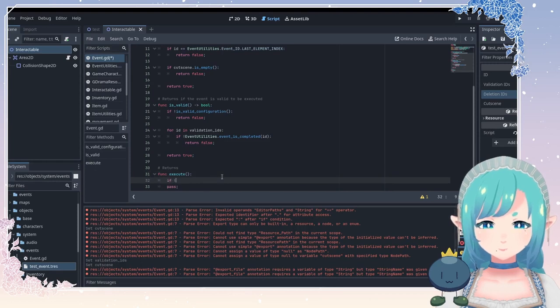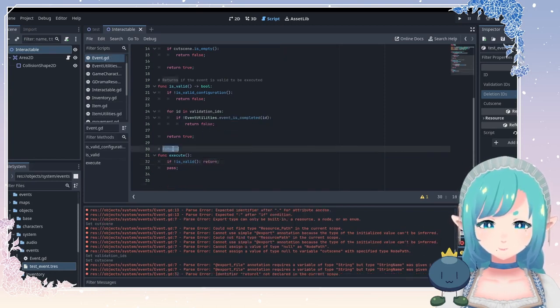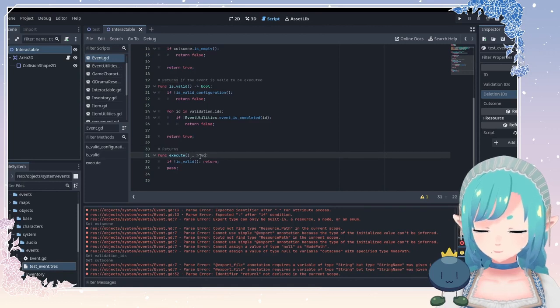If not is valid, it'll return. This is a void event.